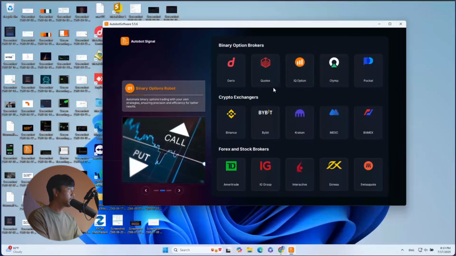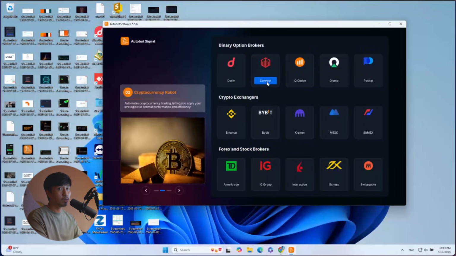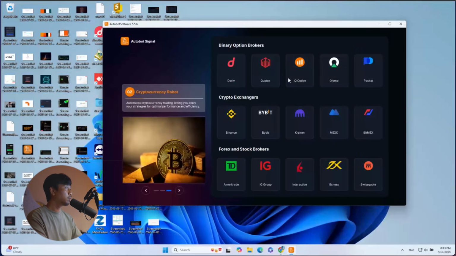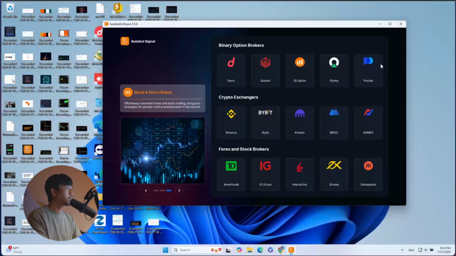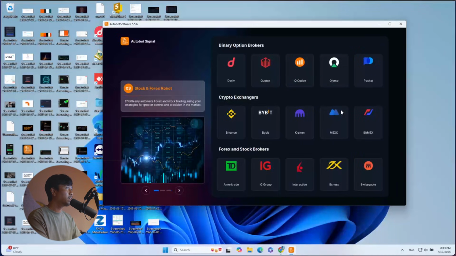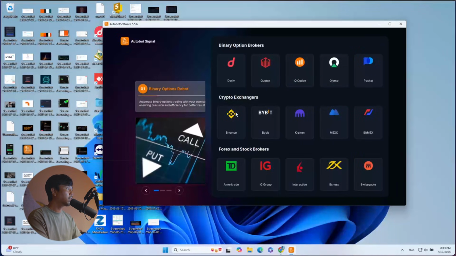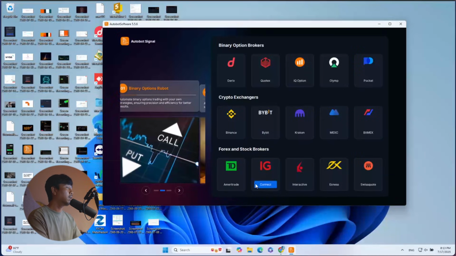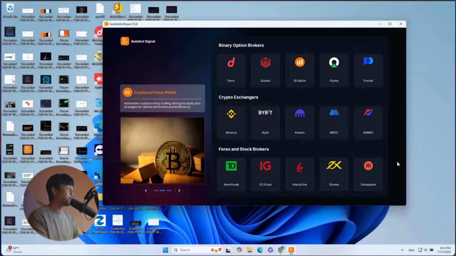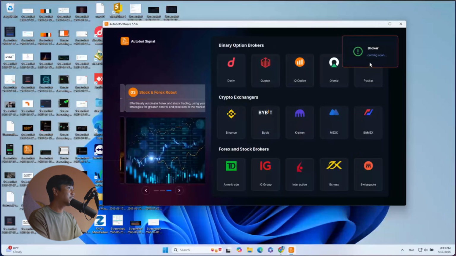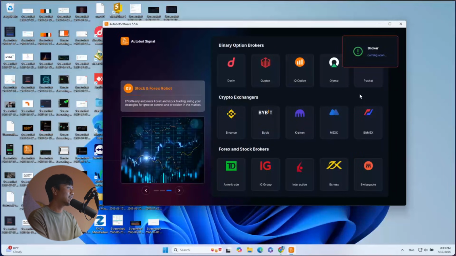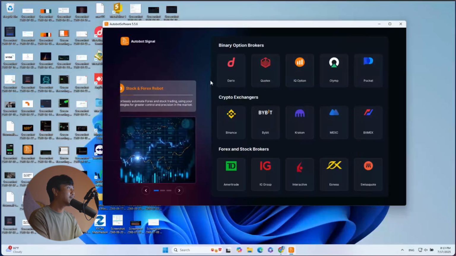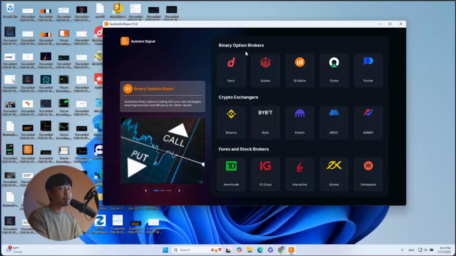When it is launched, you click on connect with your brokers. We have a total of 5 binary option brokers available on the top, and we have 5 crypto exchanges in the middle, and 5 Forex brokers. But those are not available yet, it's just the pictures showing. If you click on connect, it will just say it's coming soon. The brokers available right now are the binary option brokers above. So let's connect with my Quotex account.